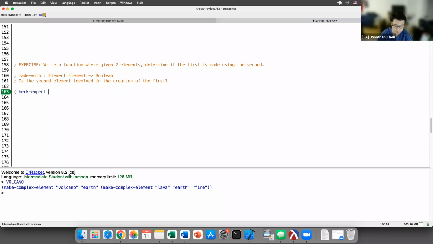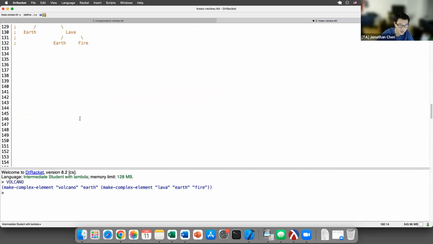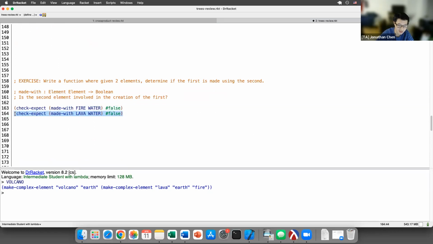So we'll say check-expect made-with fire water. That's going to be false. Check-expect made-with lava and water. That one should be false. Wait, let me double check. What's lava made out of? Lava is made out of earth and fire, so it will be false. But if we did something with fire, that would be true. For good measure, we'll just throw earth in there as well.